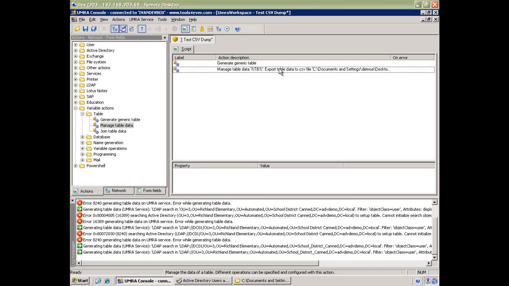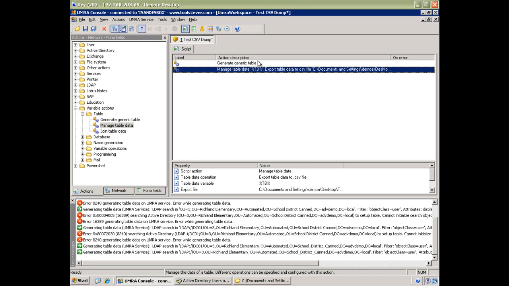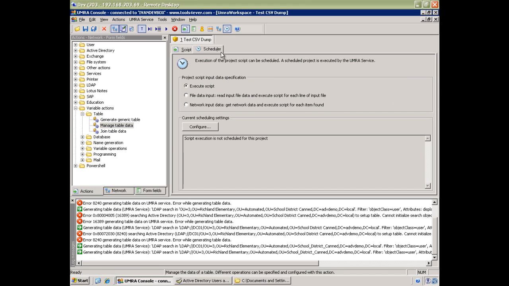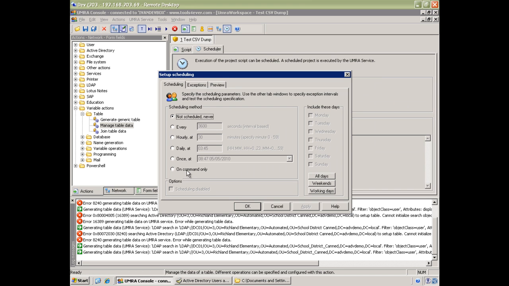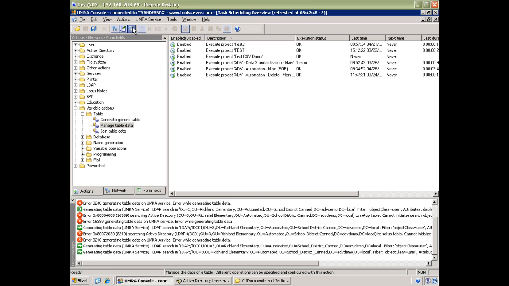So now we have a generate generic table where we get the data, put it in the table called TB, and then dump the table TB into the CSV file. Since this is an automation project, I gotta put it in the scheduler. So I'm going to say on command only. Go ahead and save it. And there's our project. So I'll go ahead and run it.